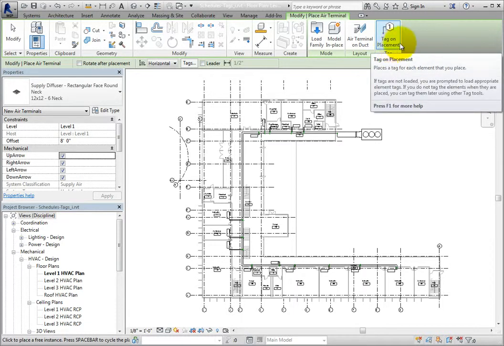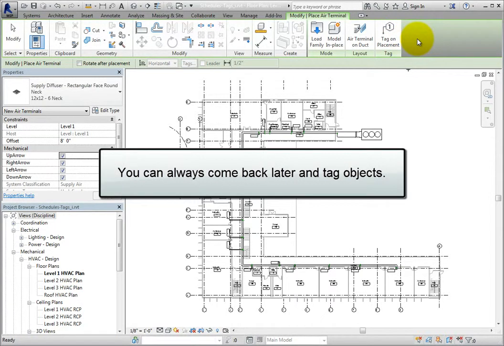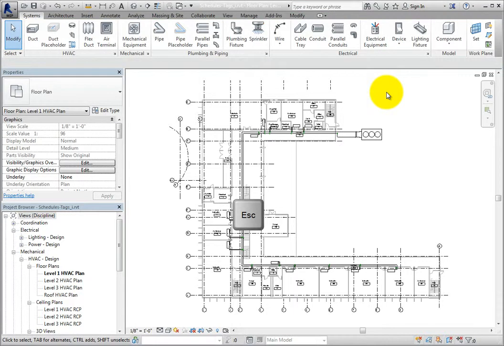Other components that can be tagged on placement include lighting fixtures, plumbing fixtures, equipment, and spaces. If you don't want to tag these elements when you first place them, you can toggle off the Tag on Placement tool. You can always come back later and tag these objects. I'll press Escape to cancel the Air Terminal tool and then switch to the Annotate ribbon.